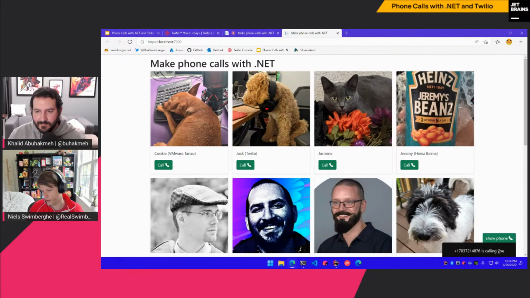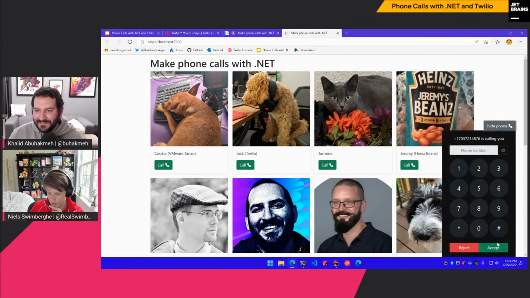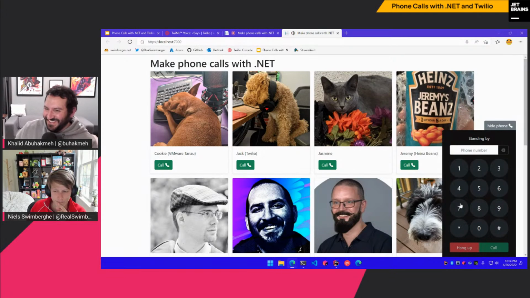And now you can see it's starting to buzz on the bottom right. So this is the WebSocket connection notifying, hey, a call is coming in. And you can click accept. And now you can have a conversation with yourself. Now you wouldn't actually do this, but this is to demonstrate a phone call also coming in instead of outgoing.